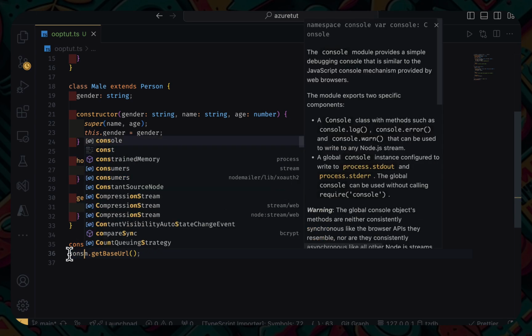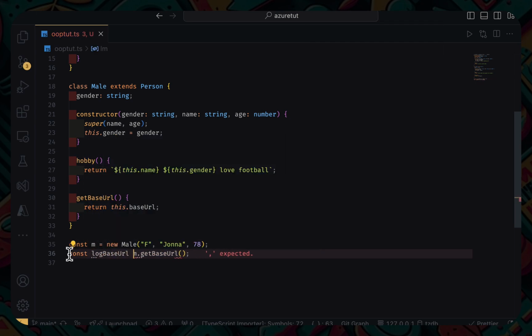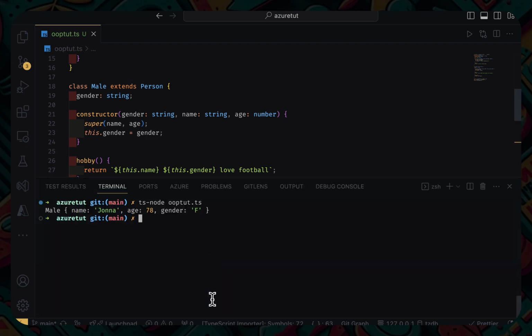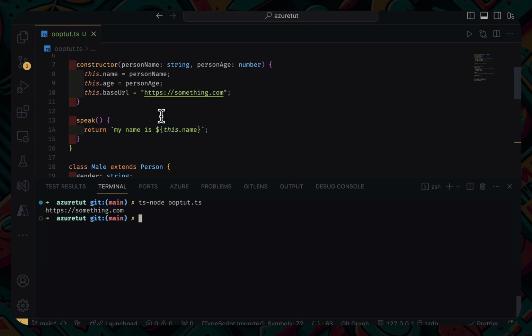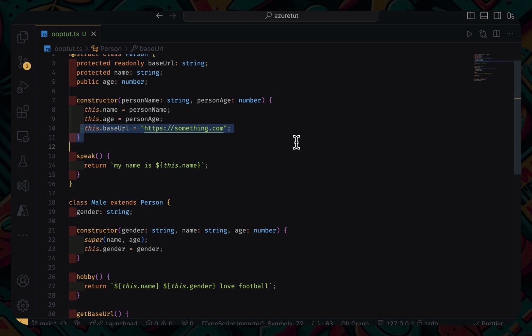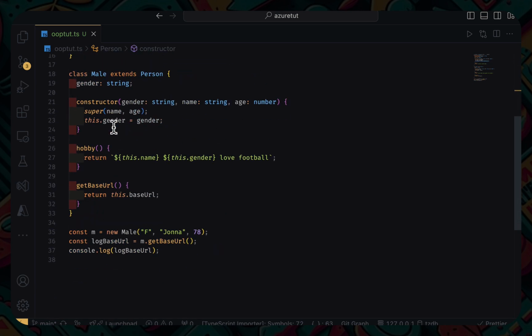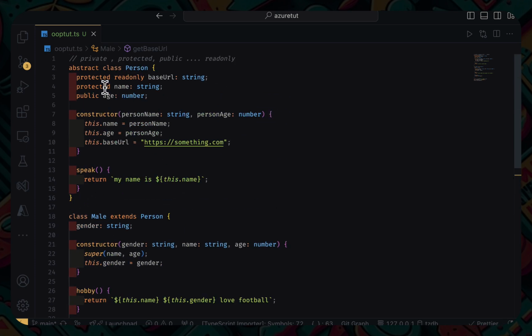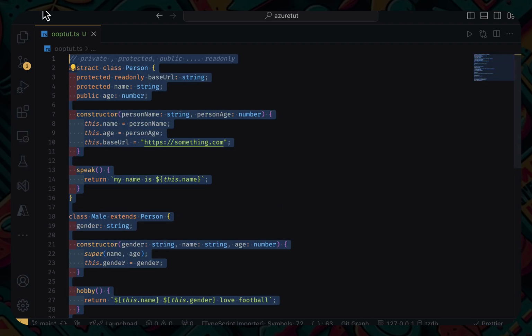Let's call this console log base URL equals to m dot this. Then we can do a console dot log base URL. Let's do ts node. We have https something.com. So this is how we can pass properties from one class to the other. A quick recap: we have the abstract class, then we turn this guy to a protected, then we pass the actual value here, then we expose it in our get base URL. We have a method that returns the base URL because we have access to it from this protected property. So I'll comment all these guys out.